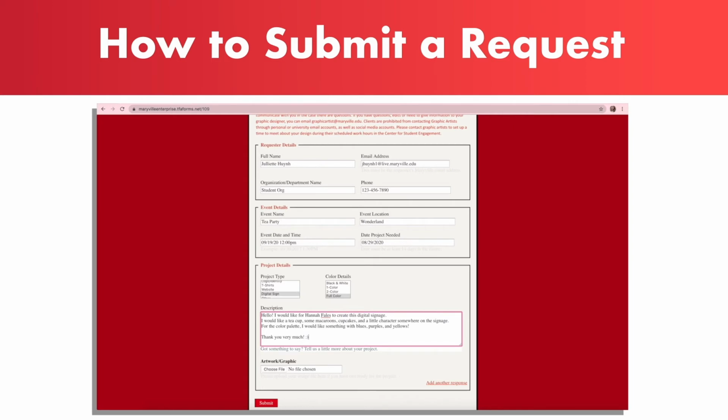The last part of this form is the option to upload an artwork or graphic. If your student organization happens to have a logo, you can upload it here. And if you compile a mood board or a document of reference photos to help the designer get a better idea of what you're looking for, you can also upload it in this part. If you have made your own digital signage, you can also upload it here and we can post it for you. We do have some specific requirements for you to follow if you happen to have your own graphic made, which will be discussed later in this video.